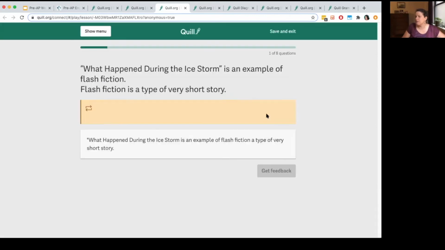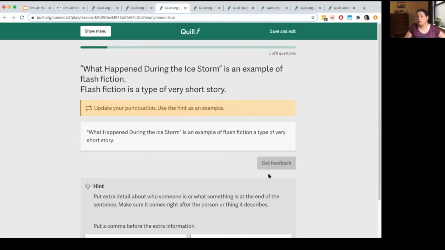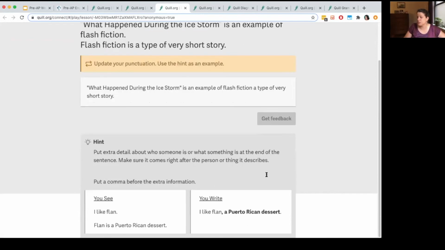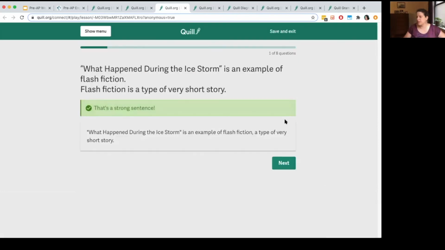And I'll click Get Feedback. And I'm told, update your punctuation. You need quotation marks around the title of a short story. That's true. Miss L's always telling me that. I'll click Get Feedback. And now I'm also told to update some other punctuation and use the hint as an example. And I see I have that hint again with the appositive. And I see again, I've forgotten that comma that needs to be before the appositive right here. And I'll click Get Feedback, and now I'm told that's a strong sentence.